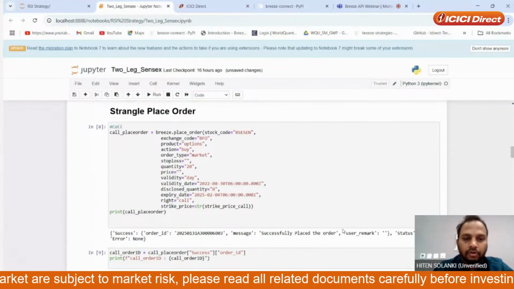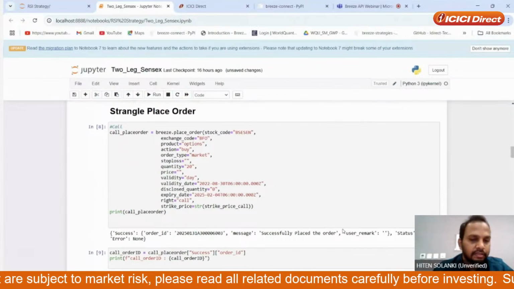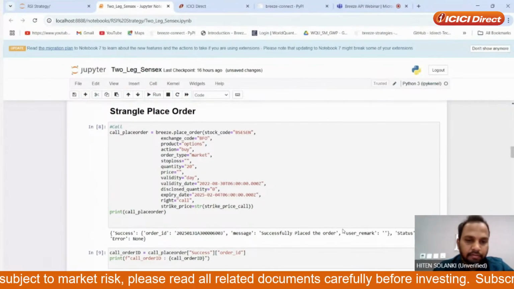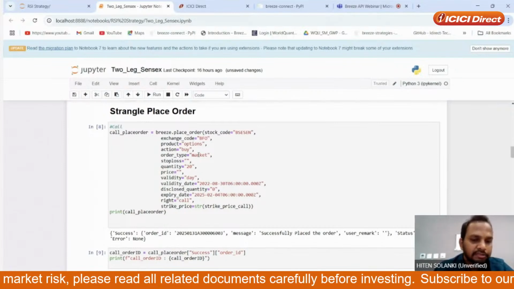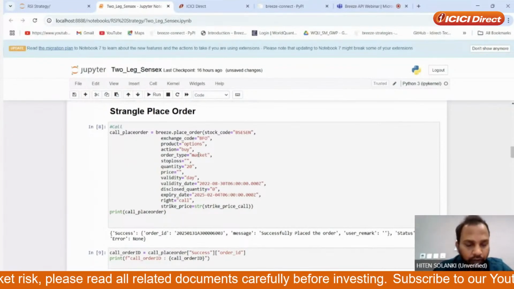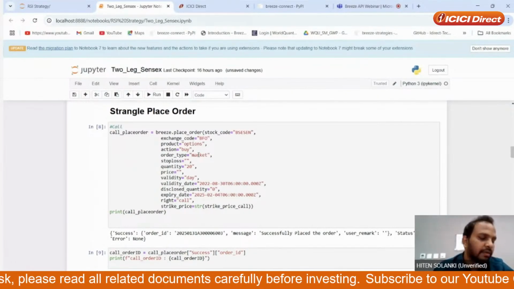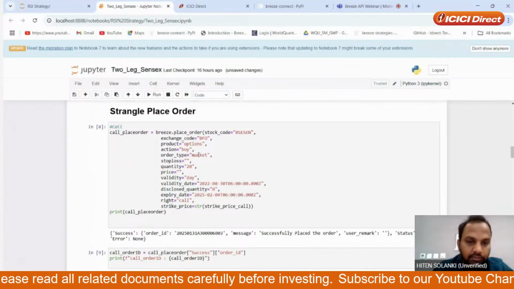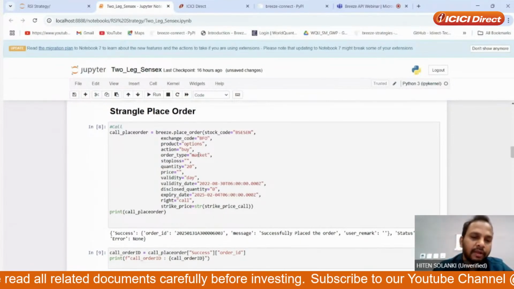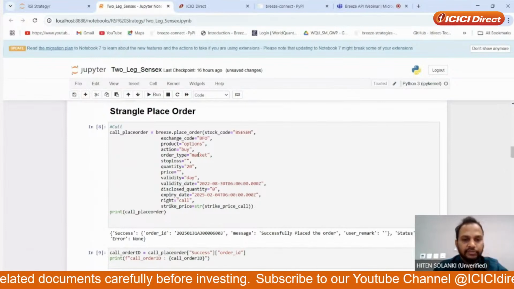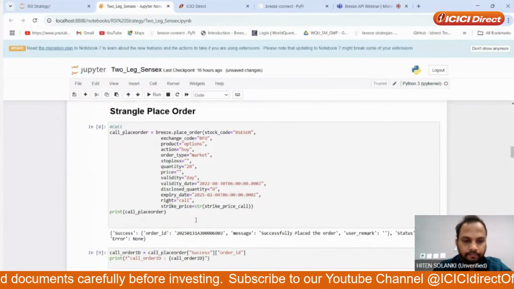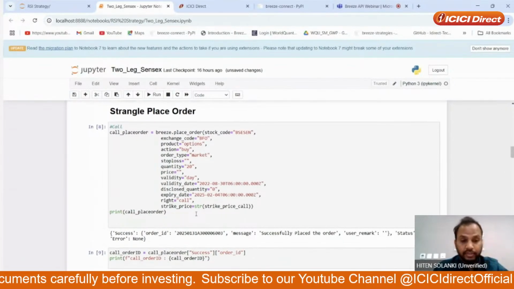I'm just placing one call order and one put order of the same expiry. I have written the market price here. You can put the limit price, but just to show you all this calculation, like how we are going to calculate premium and how to find the executed price, I have written market so that my order should get executed.